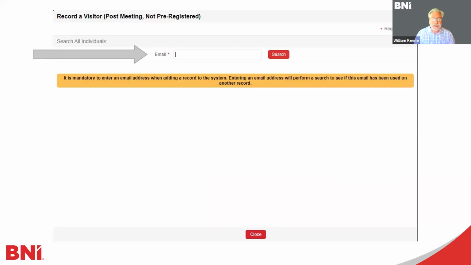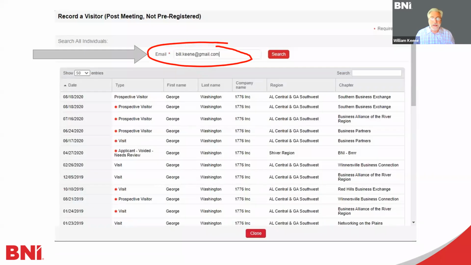And the first information we need is an email. We put their email in there, and it's immediately going to go through our entire BNI Connect database and see if that person ever registered before. Now, I'm putting in bill.keen@gmail.com. That's my personal email address. Now you know it, but I use that for training in BNI Connect, Mr. George Washington, who works for 1776 Inc.